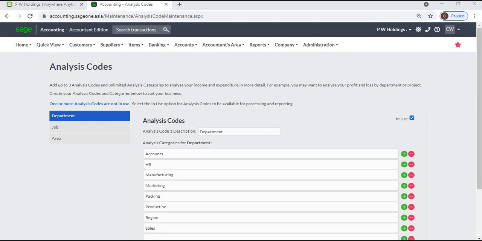Stage 1. Process setup. You set up the different areas of your business that you wish to analyze. We call these analysis codes. You will set it up under Company, Analysis Codes.